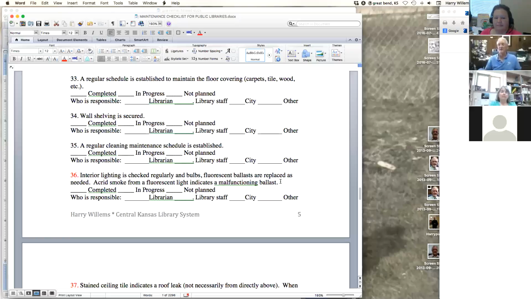LED fluorescent lights do not cost hardly any more than an old fluorescent light, but they produce much more light at a much less cost. So think about putting in LED fluorescent lights.